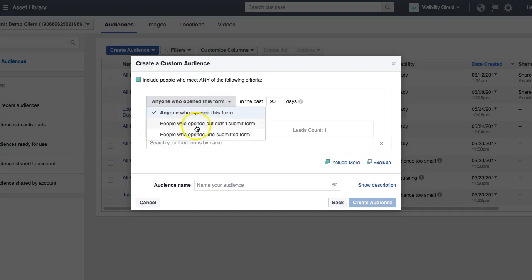I can go ahead and create a retargeting audience right away. People who opened but didn't submit the form, or people who opened and submitted the form, which is essentially your leads. So you can build audiences off of all of these, and I recommend you do. Anyone who opened the form, no matter whether they became a lead or not, so that's all visitors, doesn't matter what page. Then the next two are people who opened but didn't submit the form. They open up the form, but they don't hit submit. They don't become a lead. So that's who you would retarget.